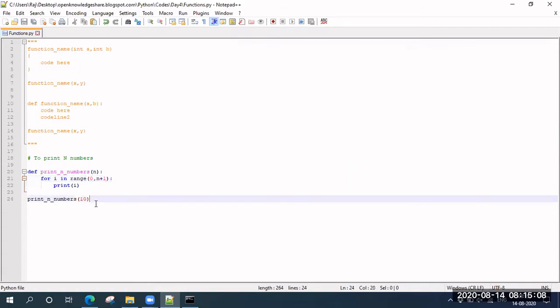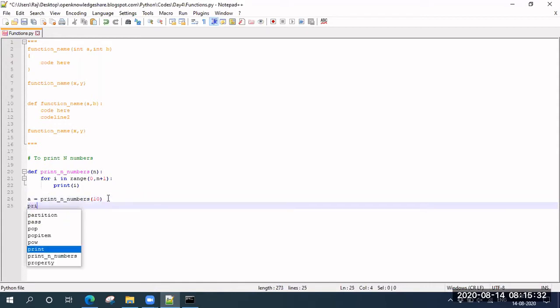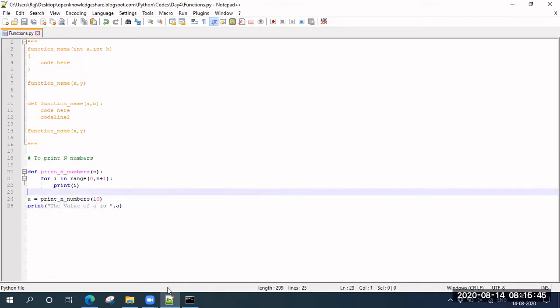This is one kind, but as in C, you also have functions with a return value and functions without a return value. In this case, we are not returning anything from the function. Let's say I initially thought this would return something and I assigned it to some variable here. Let's see what this variable actually holds, what exactly it's going to print. The value of a is, and I gave a value here. Let's see what it is going to do.